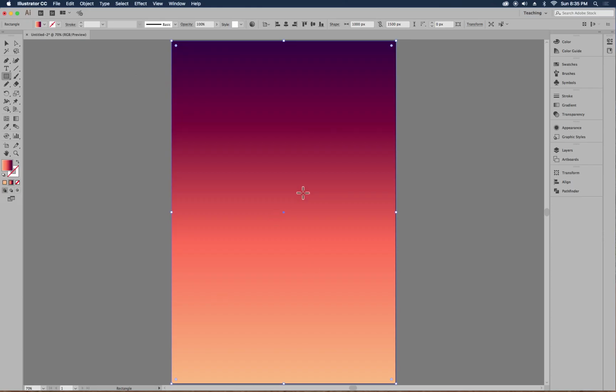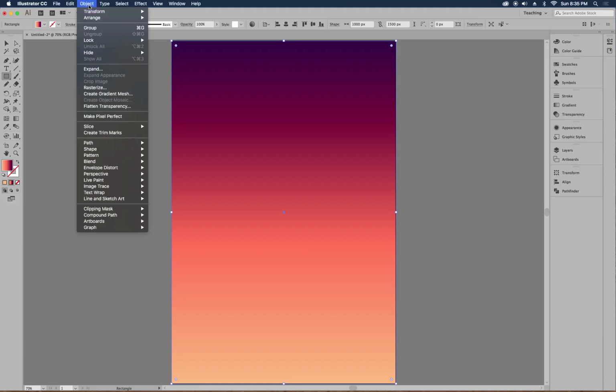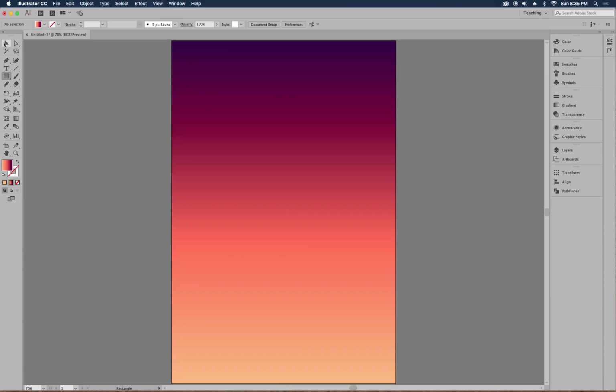Now I don't want to do anything else with this, so I'm going to lock it. There's multiple ways to do that, but for right now, I'm just going to show you: go to Object, Lock, and Selection. That will keep this in place and allow me to not move it around or adjust it by accident. But I can always unlock it and get to it again.